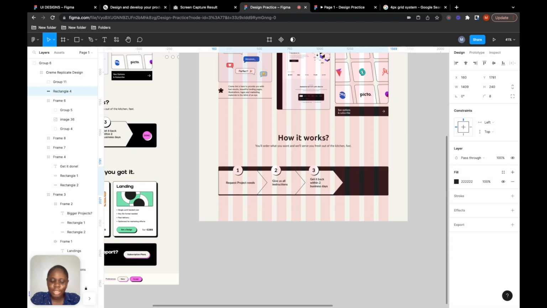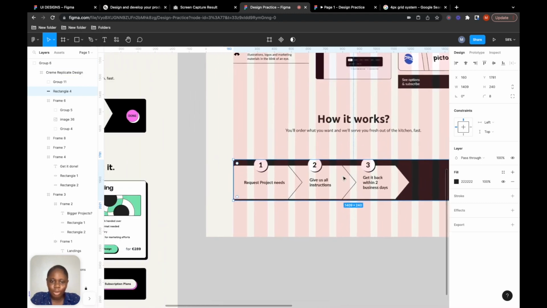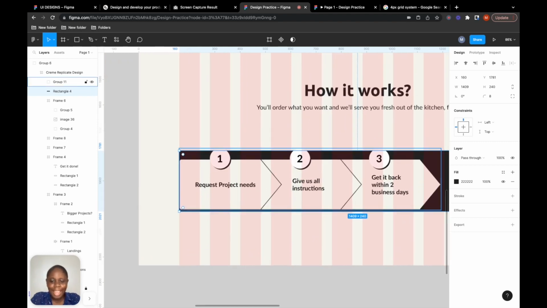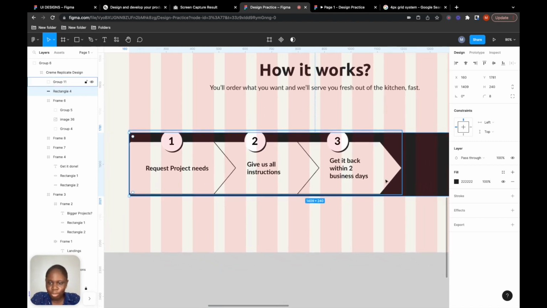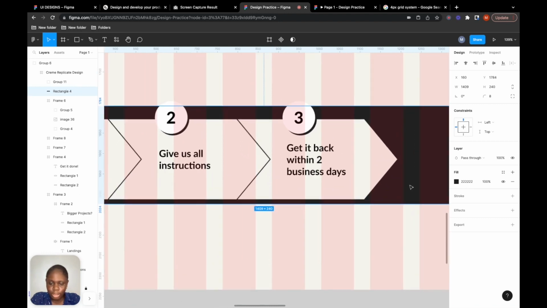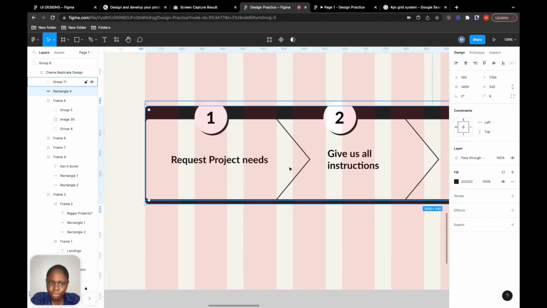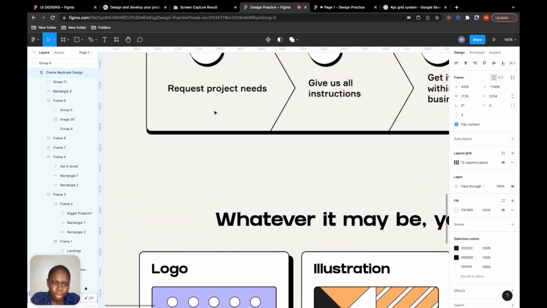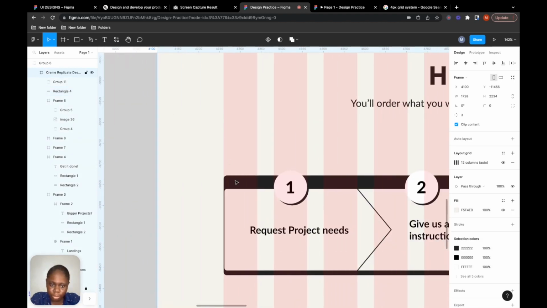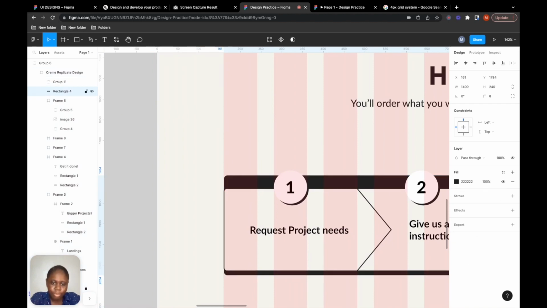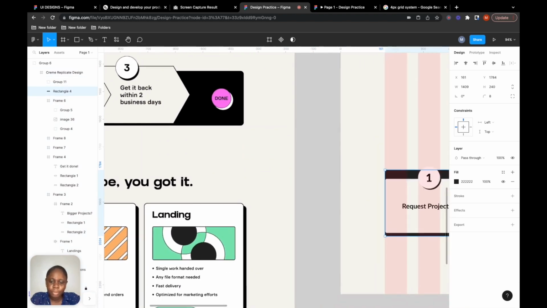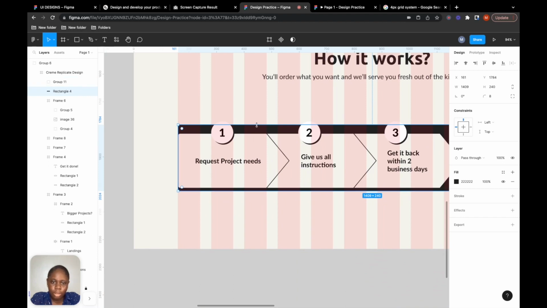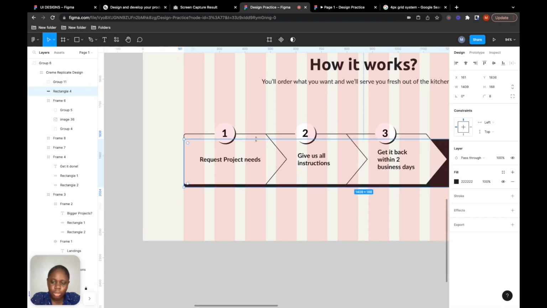Okay, so now you will see that the height is quite higher than what we are meant to have. So I'm just going to do the adjustments that I need to do. Okay, it's not meant to have this black here. All right. Okay, so I'm going to reduce this.